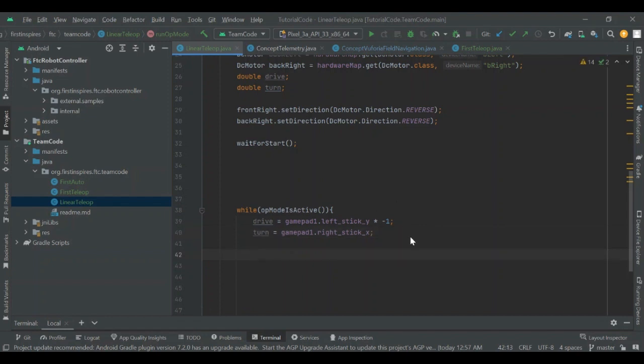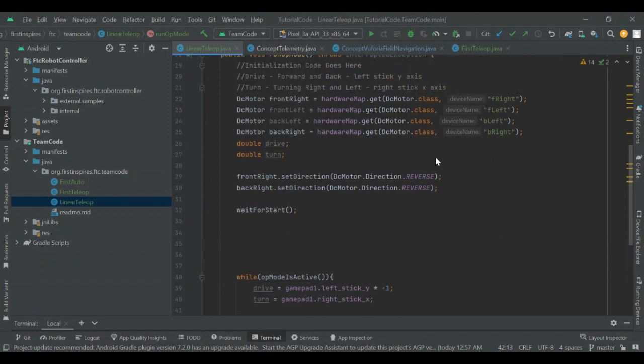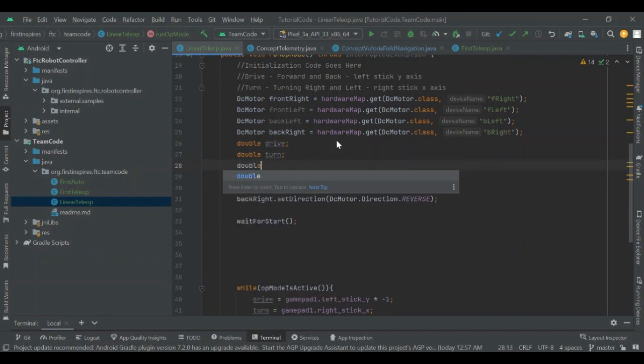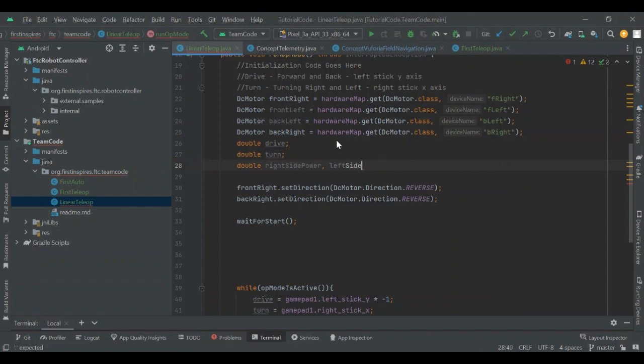So now, in a tank drivetrain, you need to set an individual power to 2 sides. The right side will have a distinct power and the left side will have a distinct power. For the sake of a tank drivetrain, you don't need to set a distinct power to each motor. That's only mechanical. So we're gonna set a double for right side power and left side power.